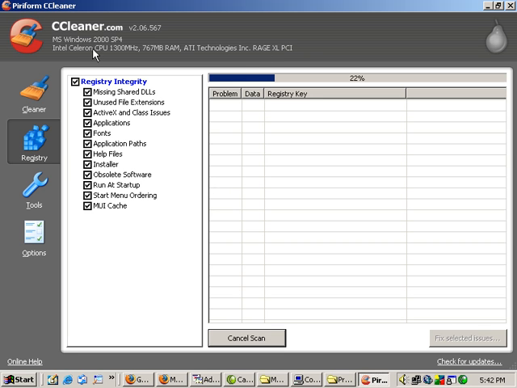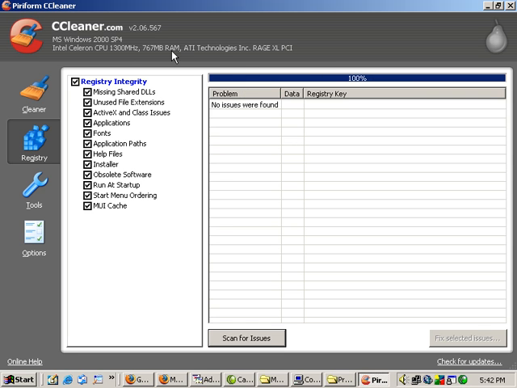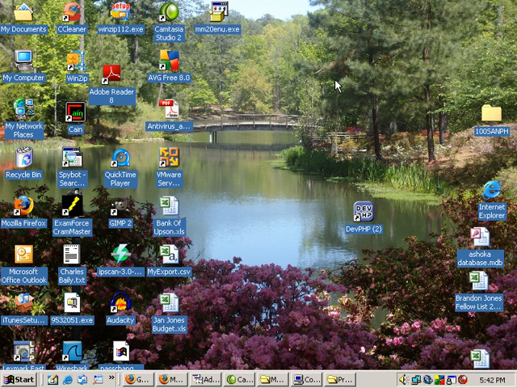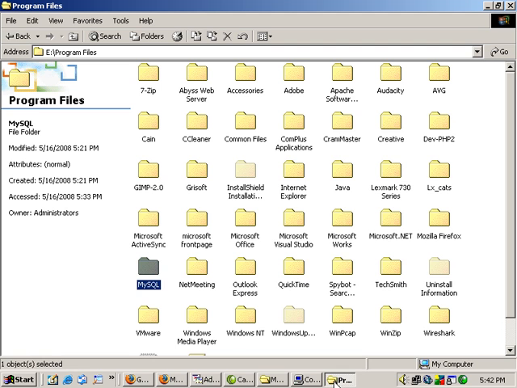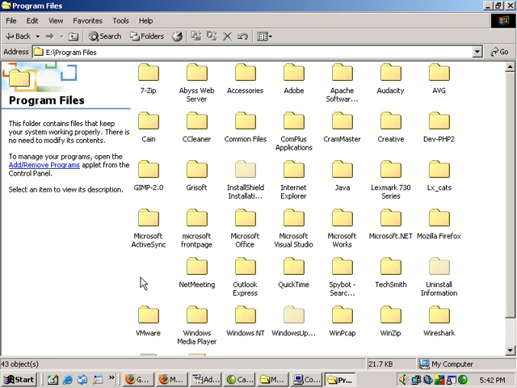And the neat thing is it also tells you your CPU, your RAM, video card. So nothing was found. No issues were found. And now let's go back and delete the MySQL folder. Yes, we want to delete that. And that is it. You should try to reinstall SQL now, and you should have no troubles.